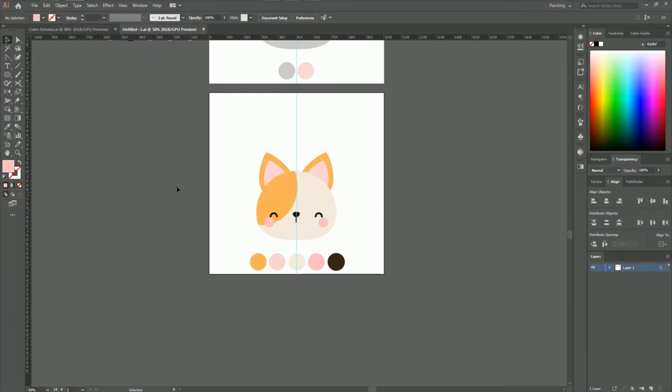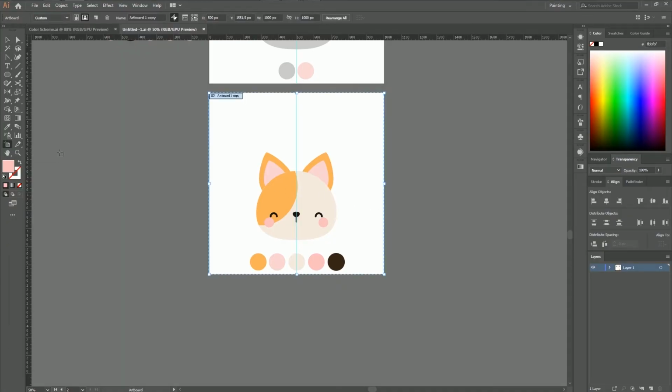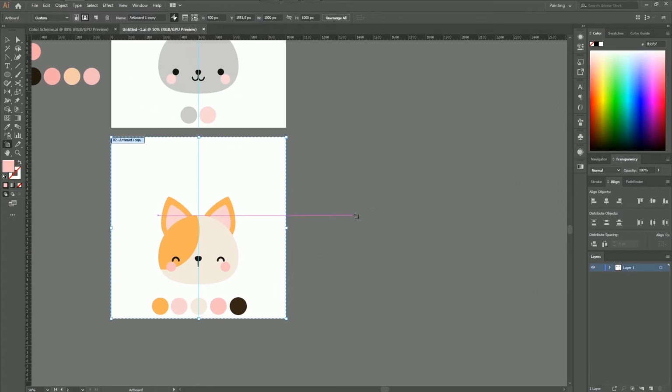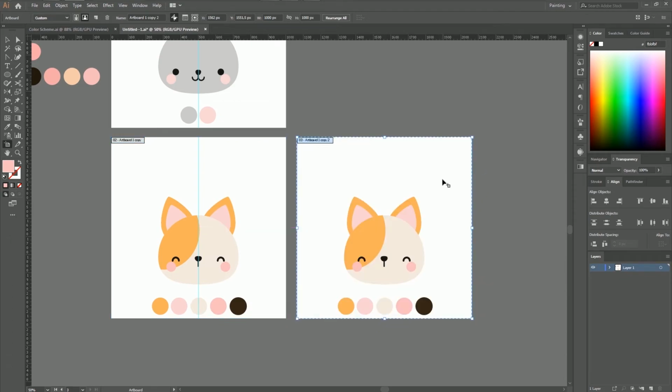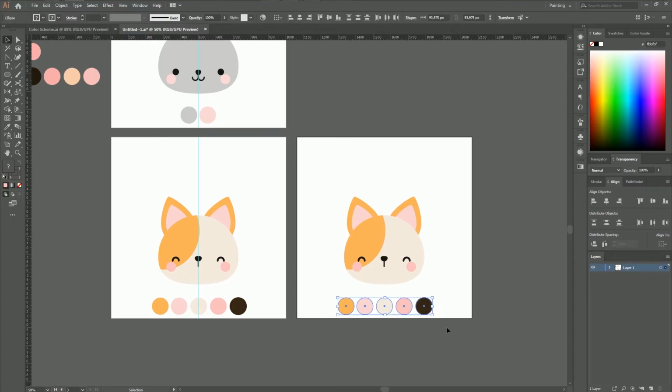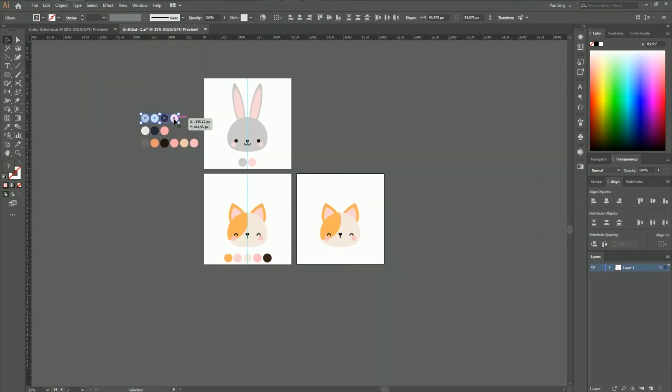We again will create the new artboard, so select the artboard tool and let's copy the artboard with the dog. Hold down the Alt key and drag the artboard to the right side. And let's set up the canvas. Firstly, let's get rid of the swatches that we used for the dog. Select the next bunch and move them to the bottom of the canvas.